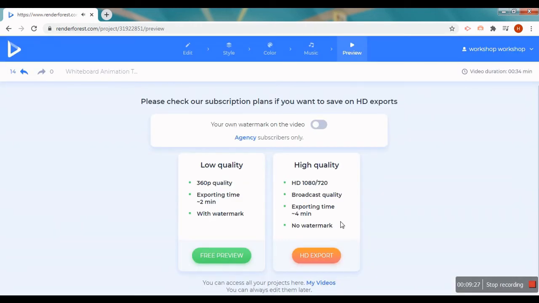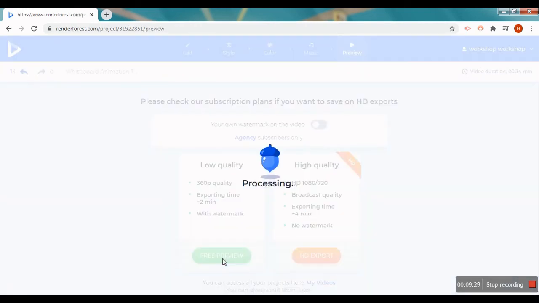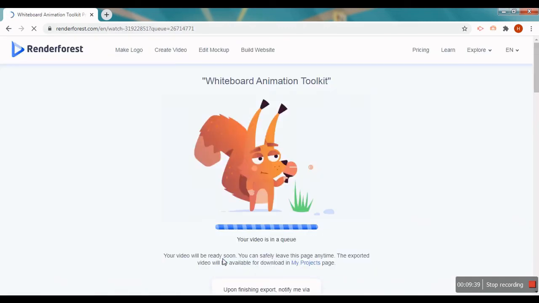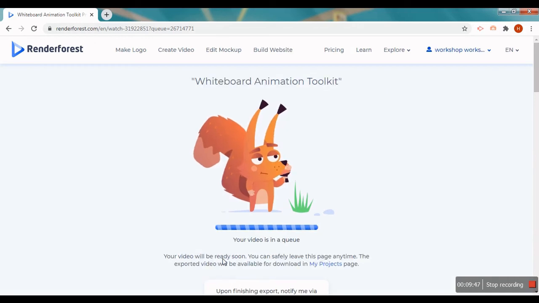Now the processing may take a bit of time. We'll go for the free preview. The free preview will have watermarks on your video, the Render Forest watermark. If you purchase this software, then the watermark will not appear, right? So many times at organizational levels, the software can be purchased, so that we create the animations either with our own logos or ones without logos, right?